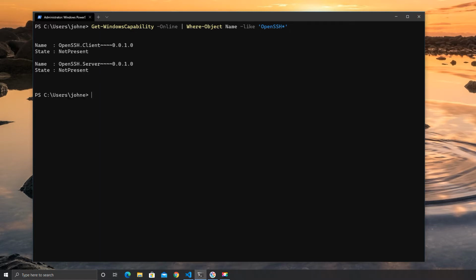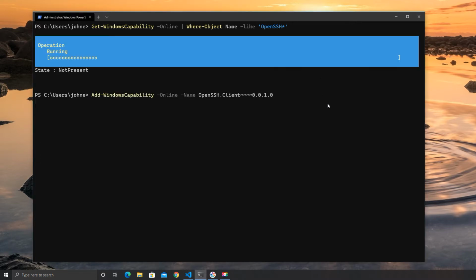So first of all, if we haven't already got it on our Windows 10 machine here, which I'm using as my regular desktop, then we should probably install it. So here we're going to add the Windows capability. We're going to use the -online because we're going to get the latest version, and we're going to install the OpenSSH.client because we don't want the server. We're just going to be using the client for this purpose.